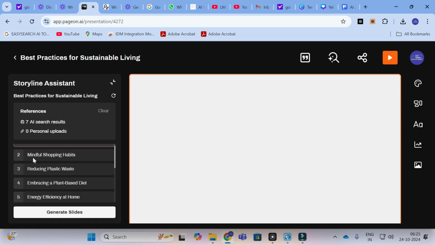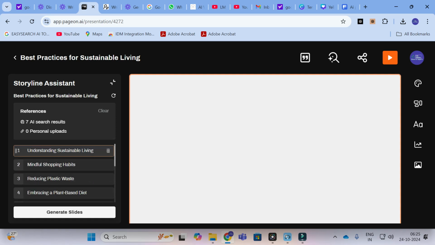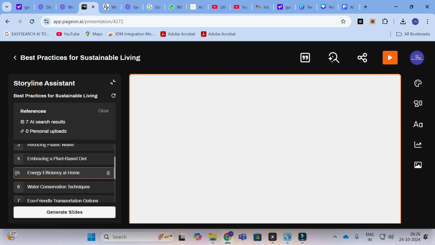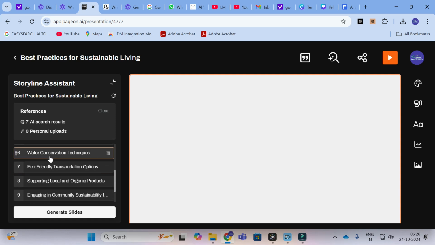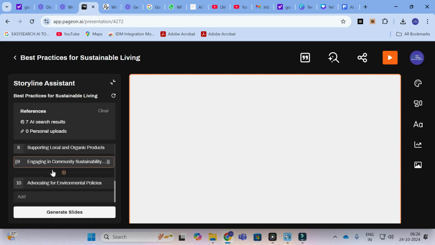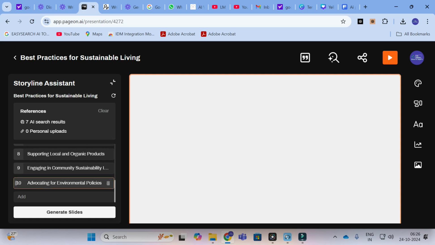Here you can see that our outline is generated. The first option is understanding sustainable living, mindful shopping habits, reduce plastic waste, embracing a plant-based diet, energy efficiency at home, water conservation techniques, eco-friendly transportation options, support local and organic products, engaging in community sustainability and advocating environmental policies. So this is how the outline is generated using AI.